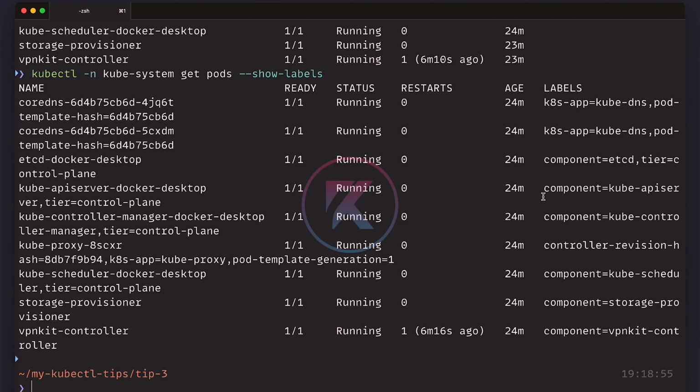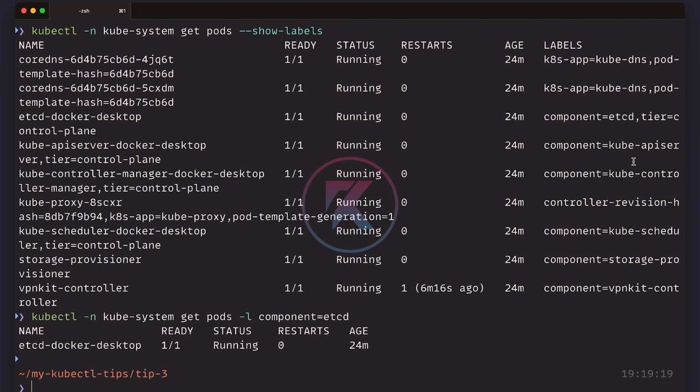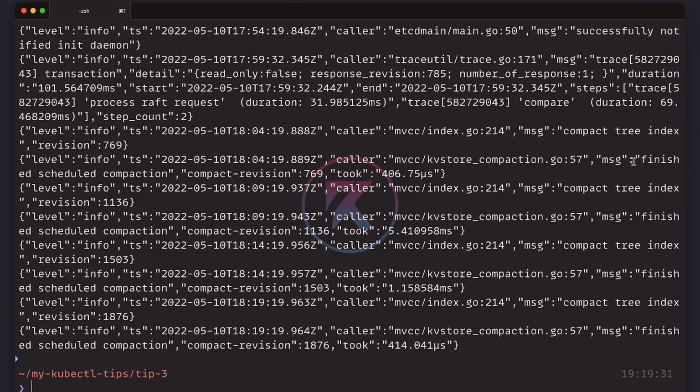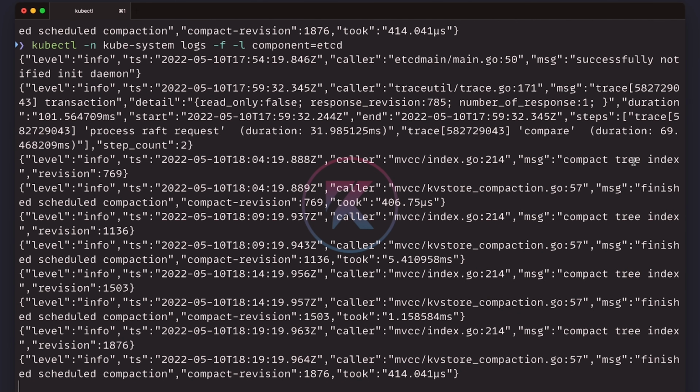Why is this cool? Well, now we can run get pods with a label selector and just say that we only want to see pods with label component=etcd. And then when we run get pods, we just see the resource we want. The superpower here is logs. We can also use logs -l component=etcd to get the logs from our etcd pods. Even better still, we can add --follow to tail the logs for all matching pods. Great for debugging distributed applications that scale above one replica.